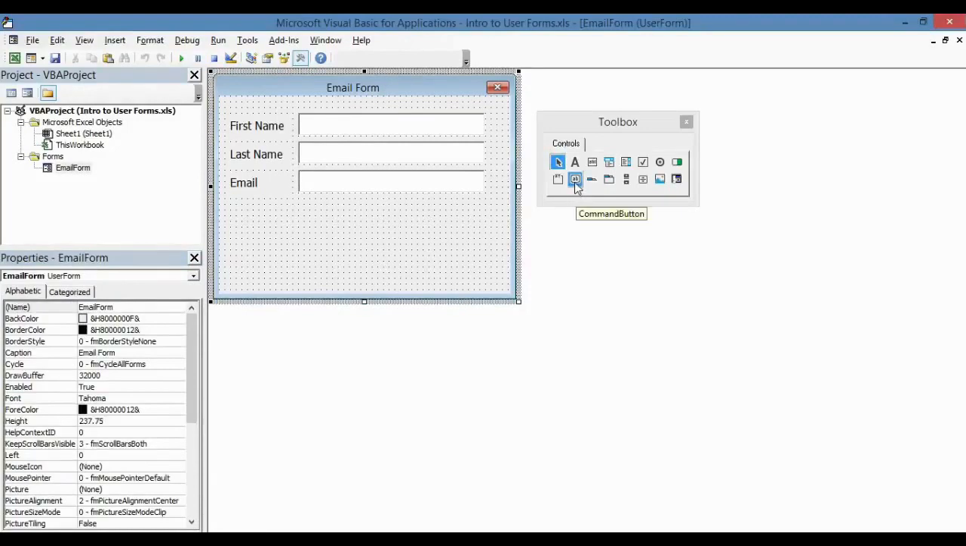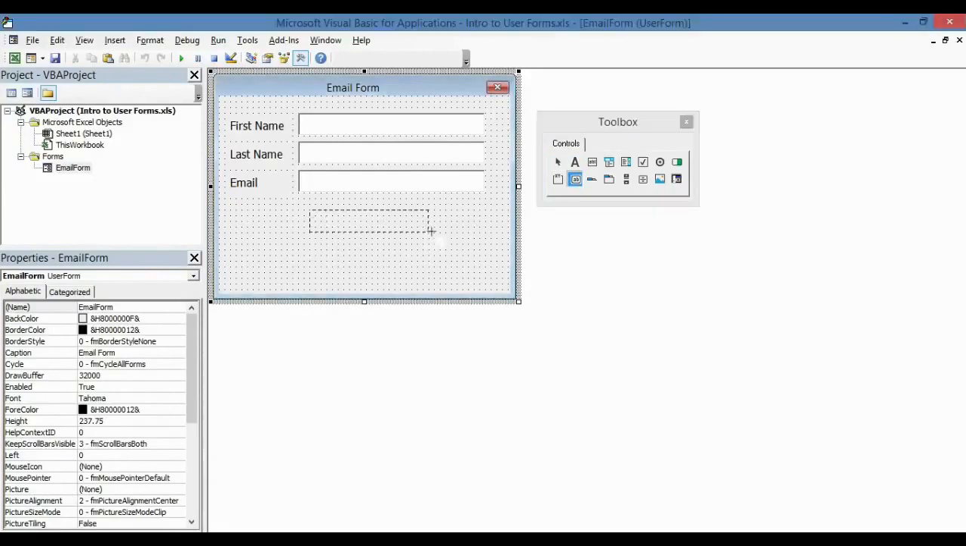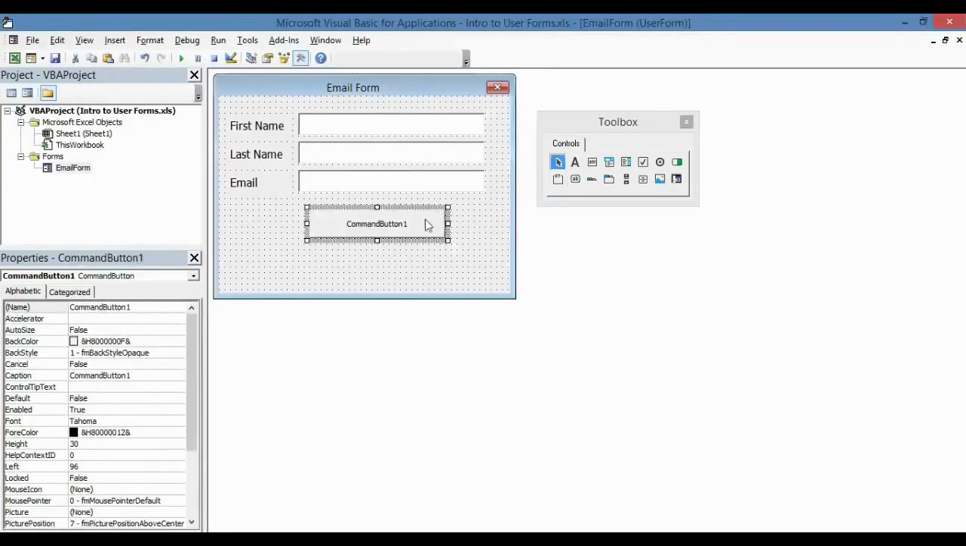So that element is the command button, and that's the icon underneath the label icon, and it says command button there in the tooltip. So I'm going to click that. I'm going to drag this about right there, like that. I like that. Okay, and it comes up with a generic command button caption.